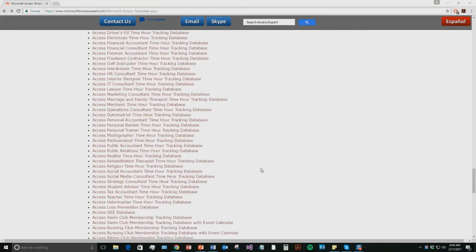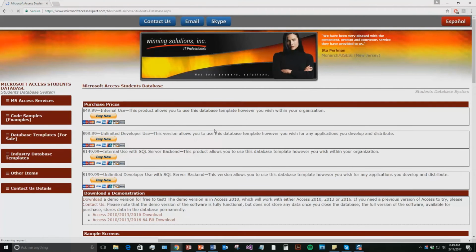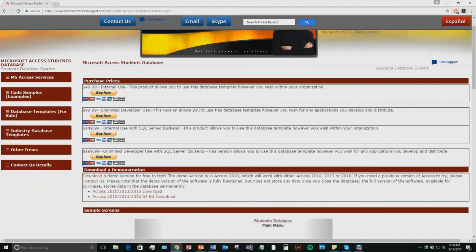So if you scroll up to our education section right here, hit the Access Student Database. Once that webpage opens, go to the Download a Demonstration section and download a demo that correctly corresponds with the current version of Microsoft Access that your computer is currently running on. I'm going to download this one.